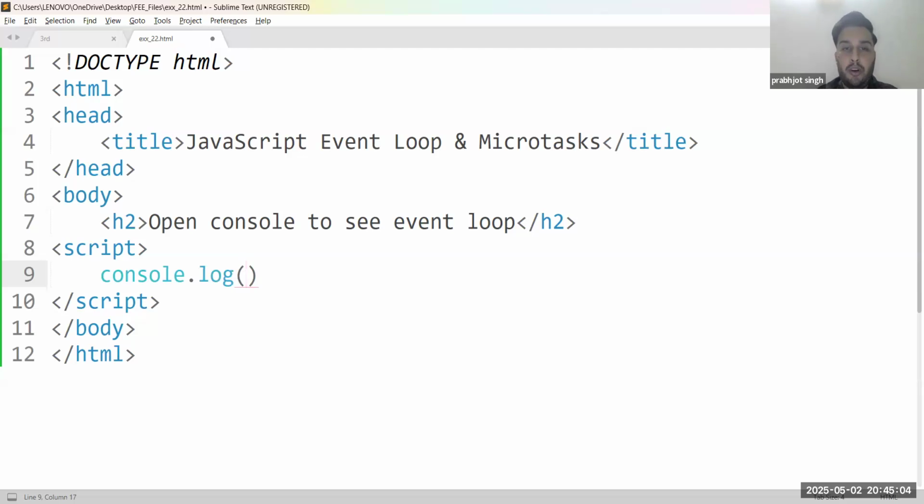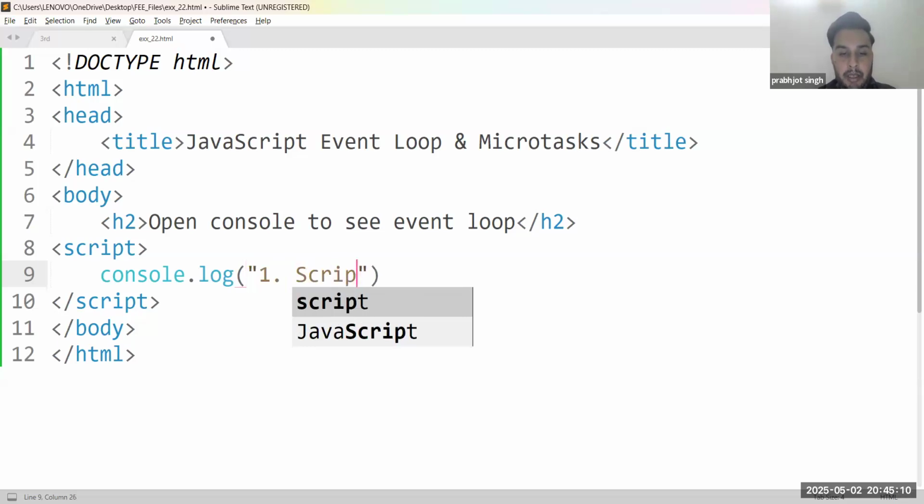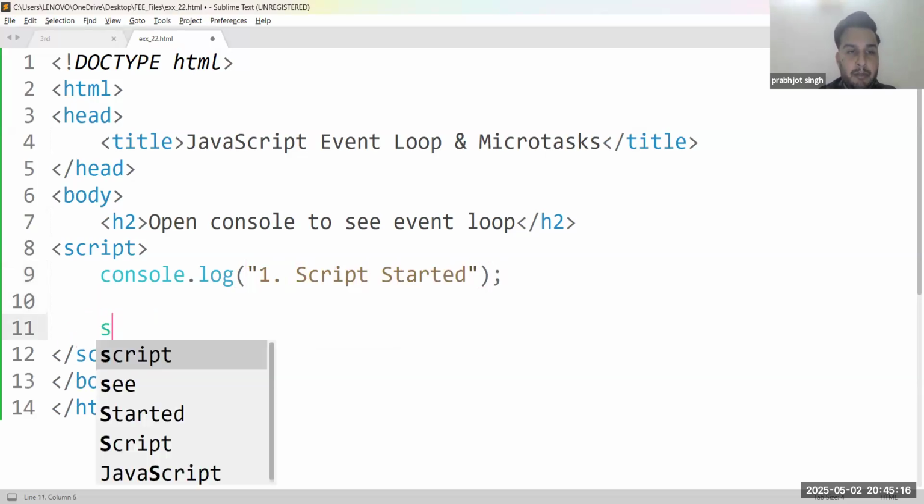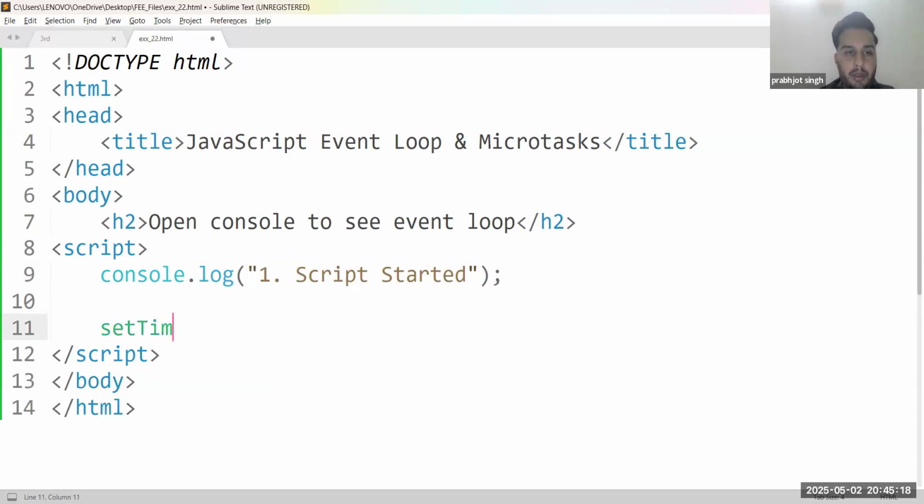In the script part, I am first using console.log, and in that console.log, I would like to print 'script started'. Okay, SCRIPT, script started. Then I would like to use the set timeout function. I hope the spellings are correct.